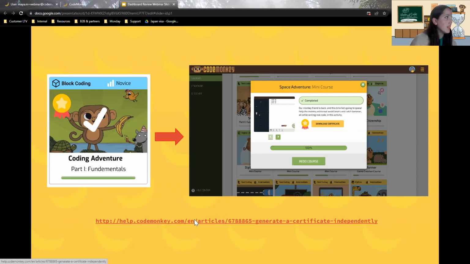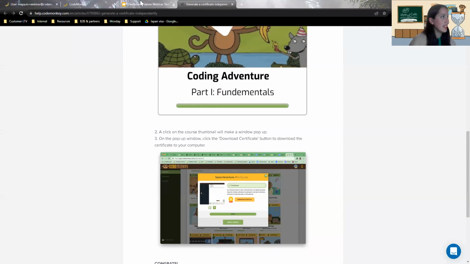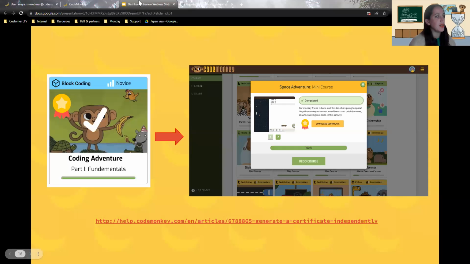We have a help article on that on our help center, which I, by the way, really recommend. Check out our help center. It's very useful and we keep it up to date. But to summarize, once a student completed a course, the thumbnail of the course will earn the V sign and become clickable. And when they click it, there's a pop-up window, and by clicking the download certificate button, the certificate will be downloaded.